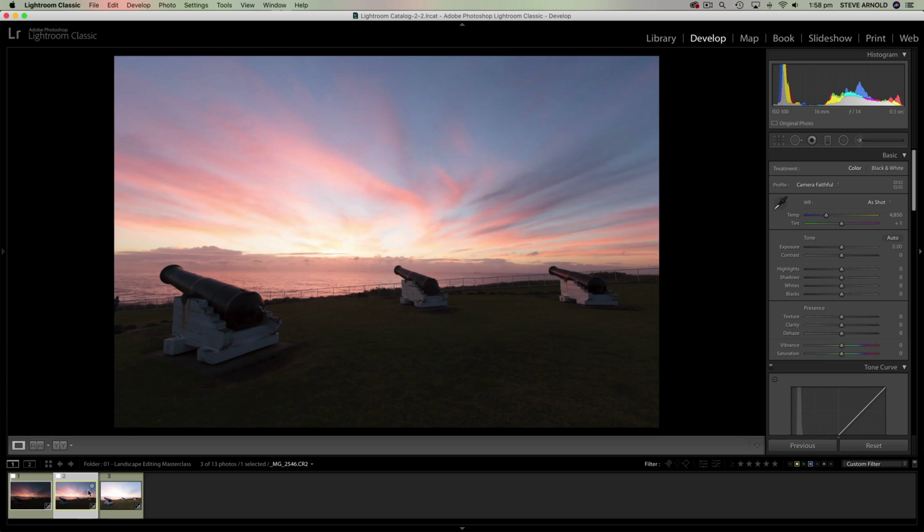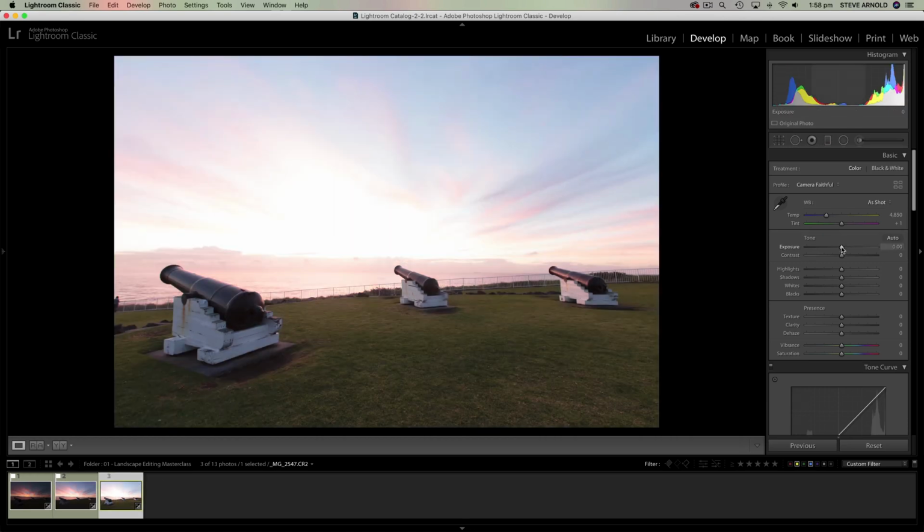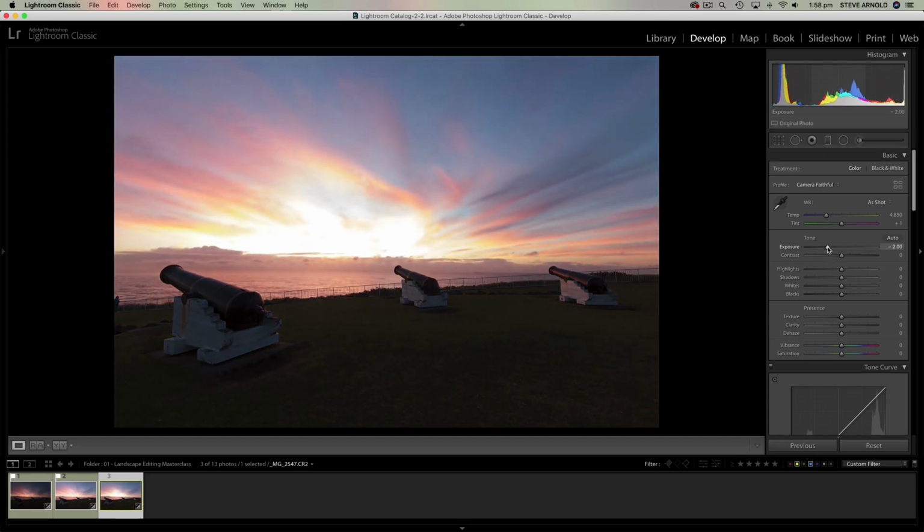So first of all, we just need to figure out how many stops apart these exposures are. I think it's somewhere around two stops. So I'm just going to move the exposure slider on this bright exposure here down two stops. And just looking down here in the shadows of this cannon, I think it might be a little bit darker here. What about 1.7? I think that's more like it. Also looking at the histogram, yeah, I think that's pretty much equal brightness.